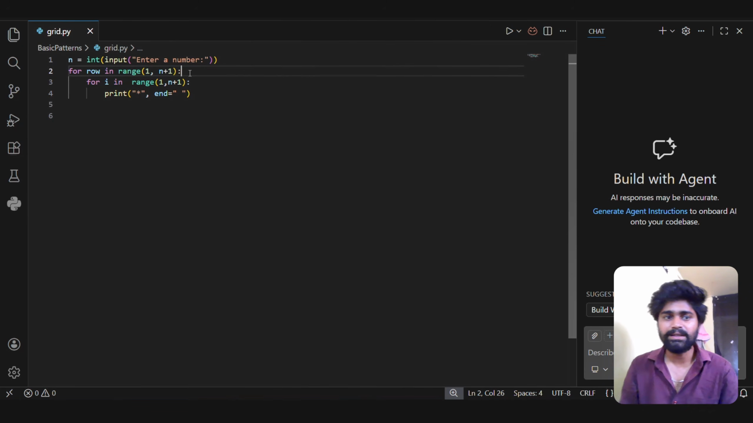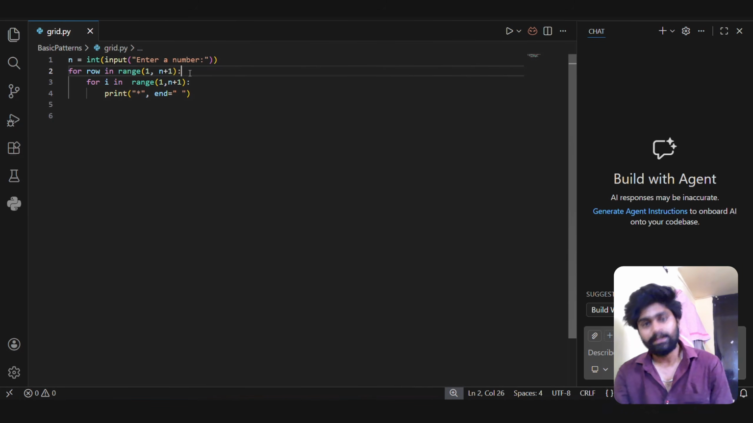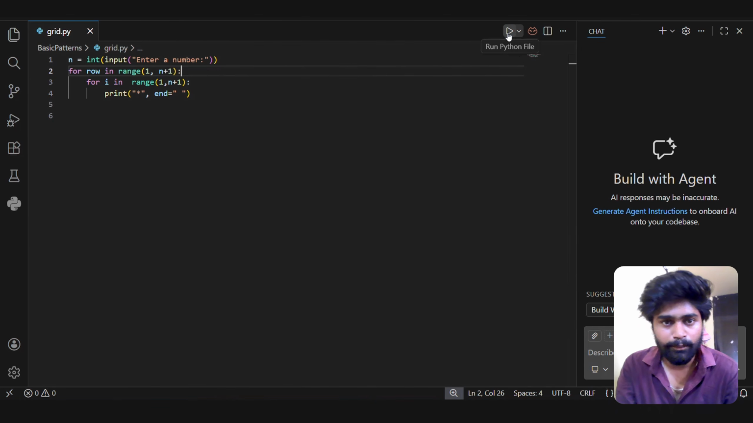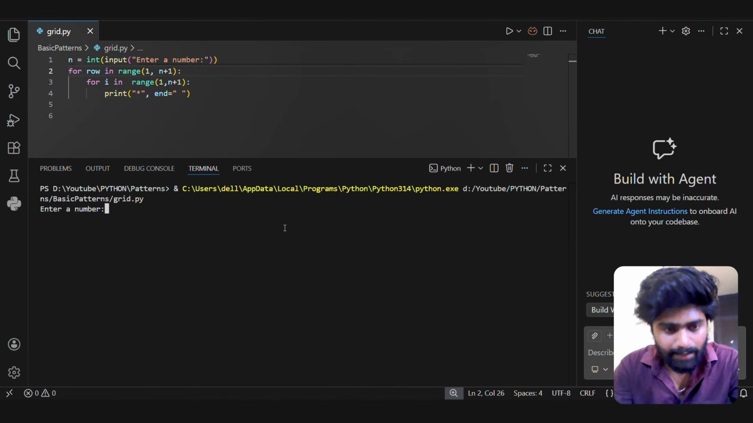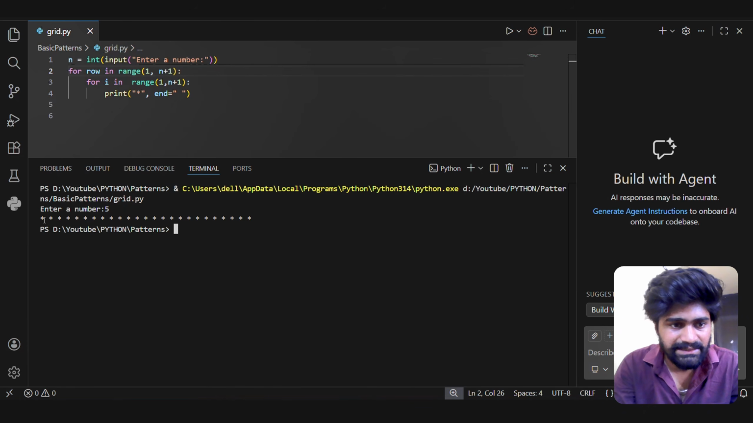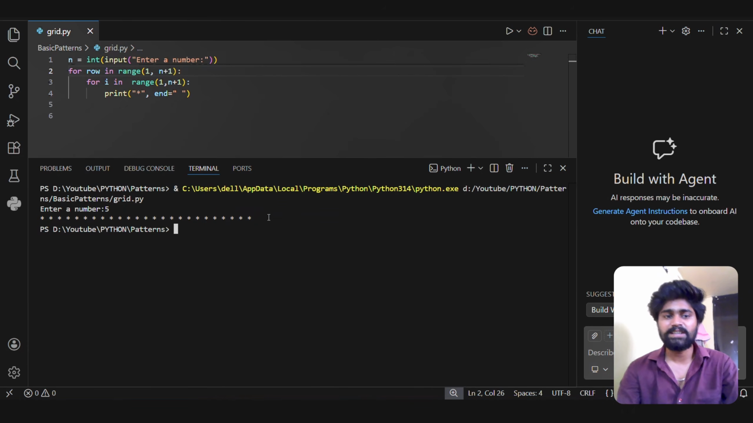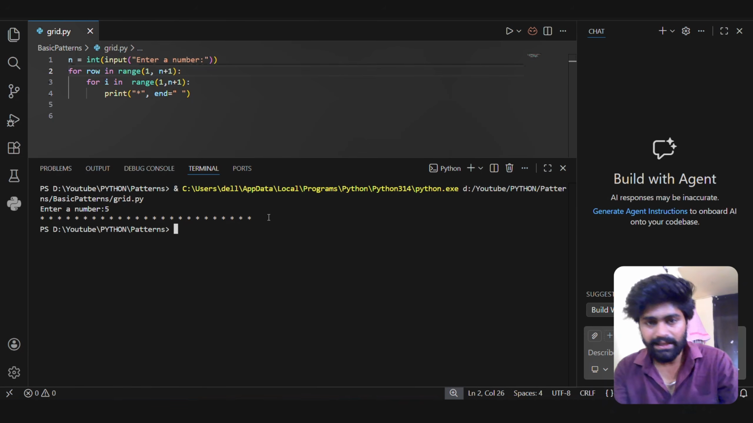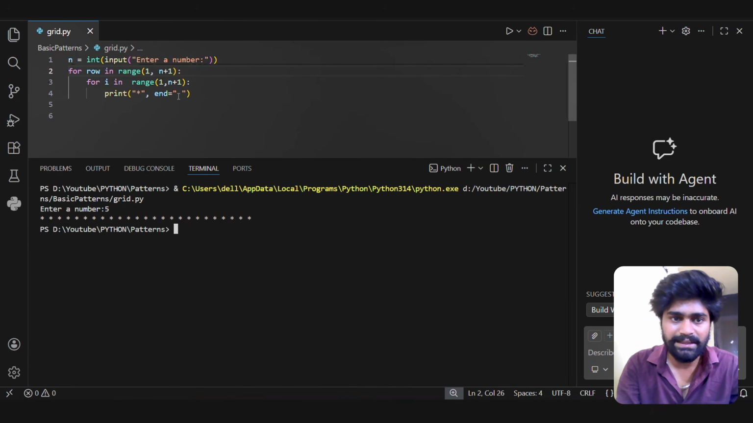Now what will happen here? The inside for loop will be executed 5 times for one iteration of the outside loop. So what is the total number of iterations? Total iterations are 25. If I enter 9, how many iterations will there be? 81 iterations. Now I'm going to show you that. I'm going to enter 5 here. Now you can see I'm getting 25 stars. Every star is differentiated by a space, because I added this space in the end operator.